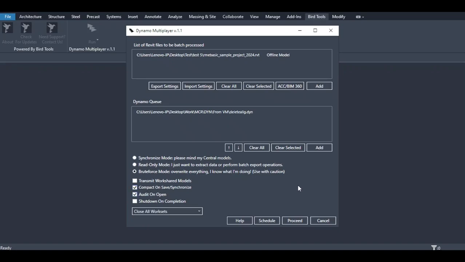Audit on open, so this was also requested and added. If you want to audit models, you can just check this option, and it would audit models on opening. Shutdown on completion, so it would shut down after it's completed. So this is something if you want to run and leave, or schedule it and want your workstation to shut down when you leave.